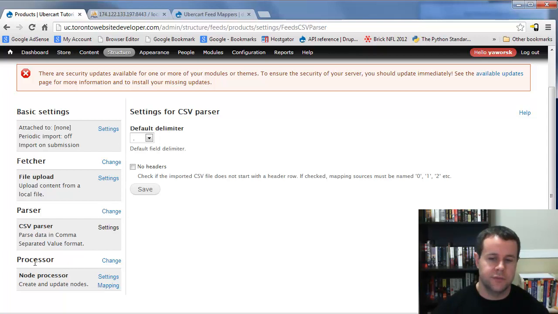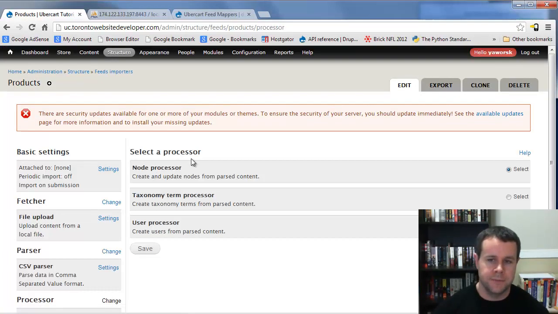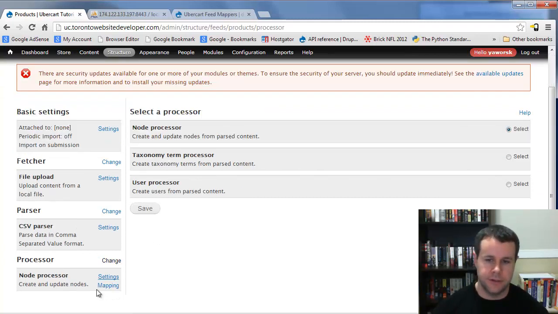Next thing we're going to do is the processor. We'll see that it's already at node processor, but I'll show you what happens if we change this. And this is what I was talking about before, where the feeds module itself provides you with the ability to import taxonomy terms or users. So you could change those if you wanted to use that module for a different purpose. But because we're importing products, we're going to stick with nodes, so we're good there.